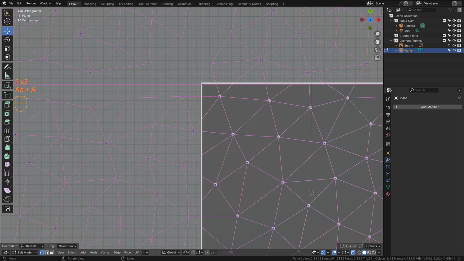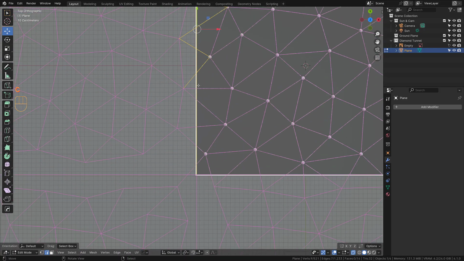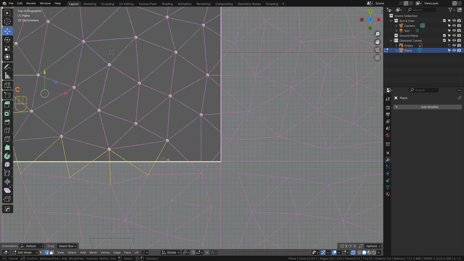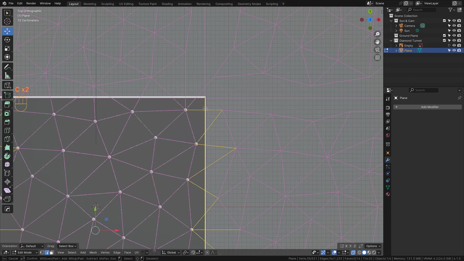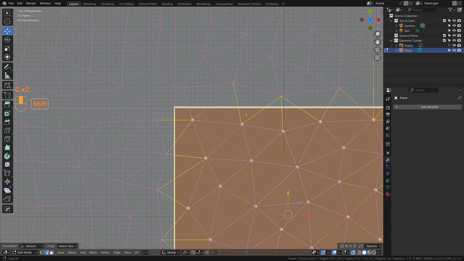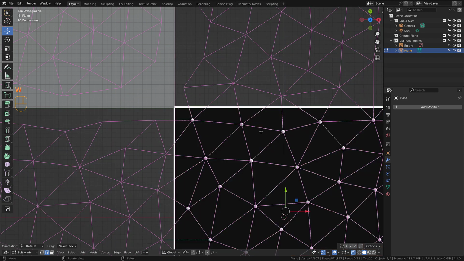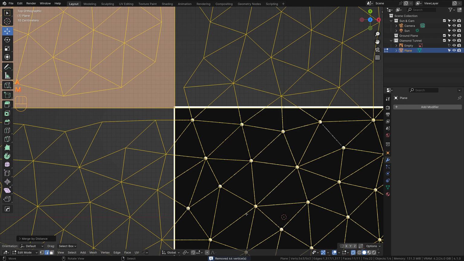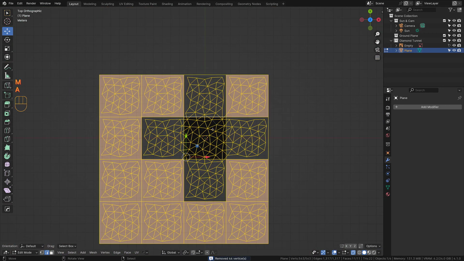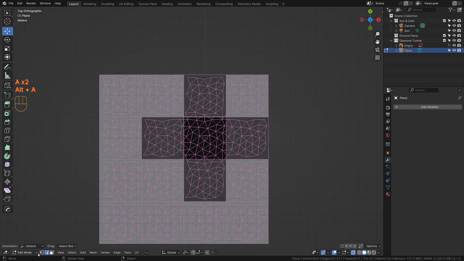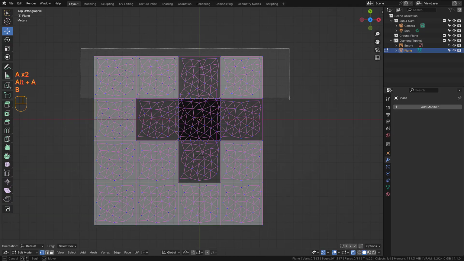Now that I have done that all, I can go to edge select mode and just select all these edges that intersect with the edge of the square that we started with. Like so. W, Tiny CAD, intersect selected edges. Remove doubles. You can see it removed some doubles.